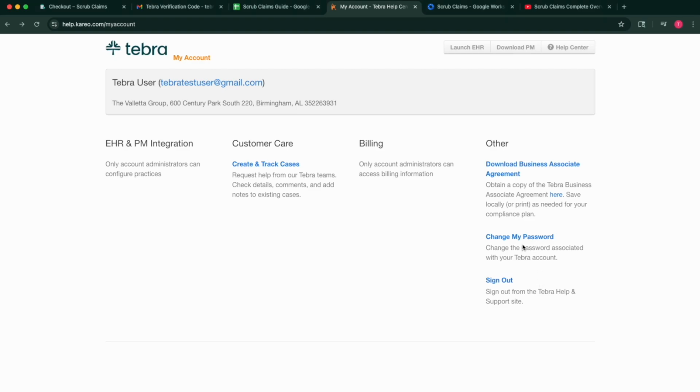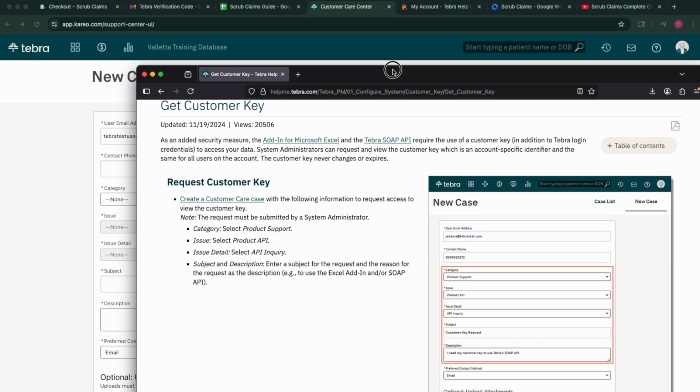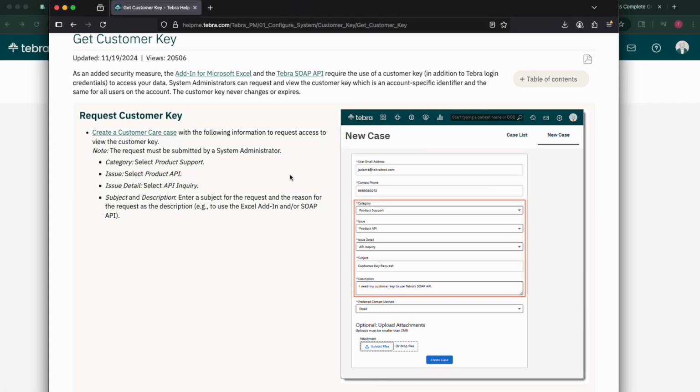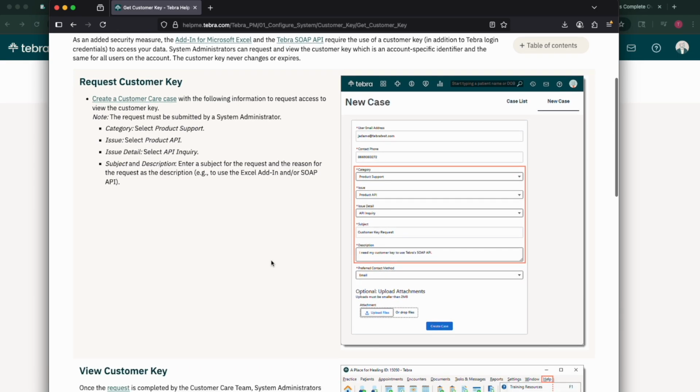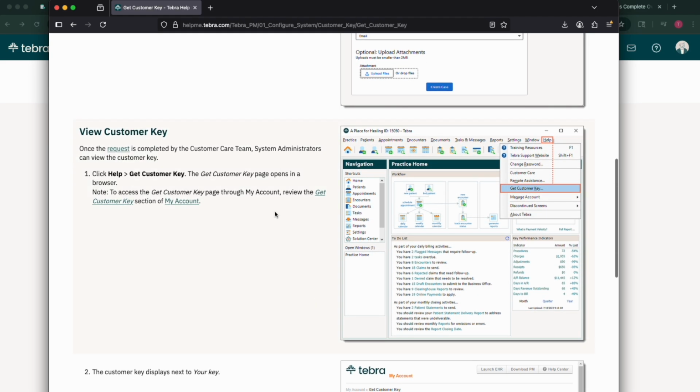If you're a system admin and you come over here and you don't see it, then what you're going to want to do is create a customer care case. So yeah, I'll update these instructions, but there's a link where Tebra explains how to do that. You basically create a new case, you follow these instructions, and they'll send you your own customer key or API key that you can use.